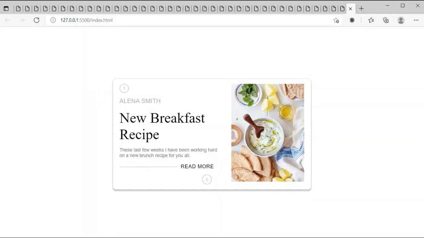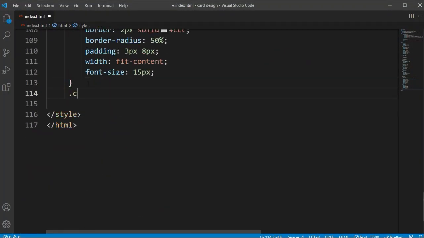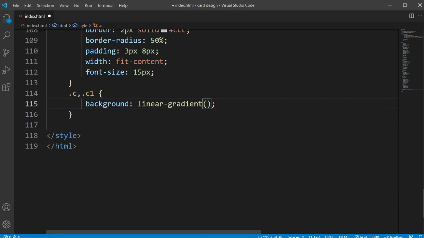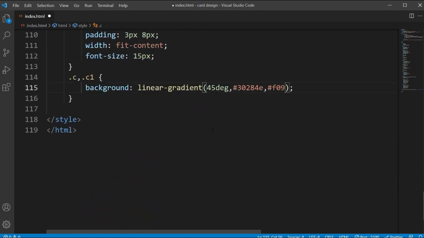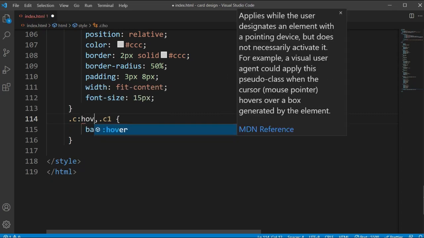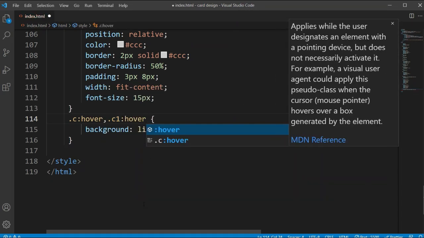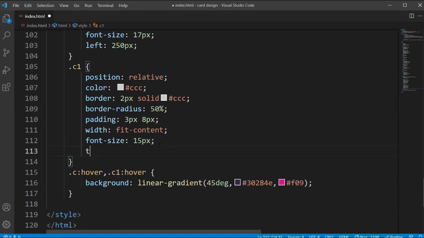We will decrease the font size, and you can see that this one's tag is C1, and we will add a hover effect for this. So C and C1. Now we'll add a background linear gradient, a color when you hover on it, but it's going without hover. So we have a mistake here. We need to add the hover on C1 and C. Now you can see the hover effect is working here.